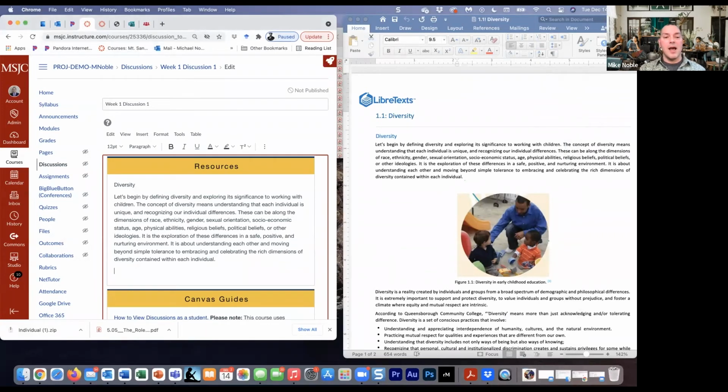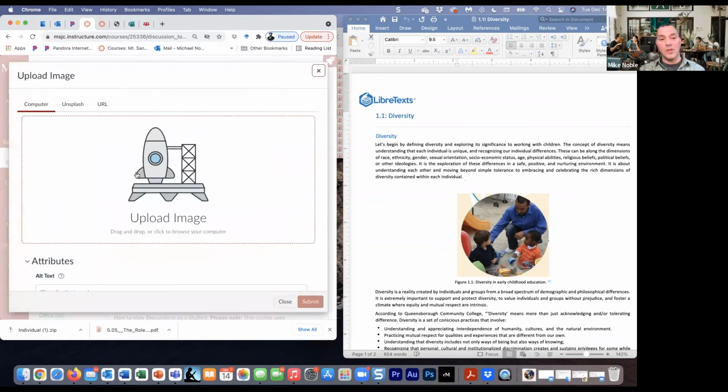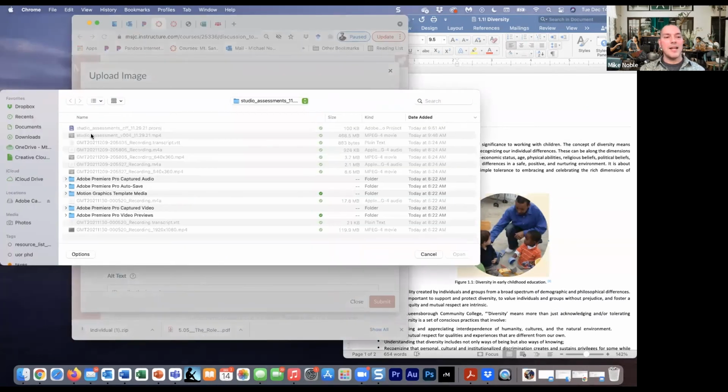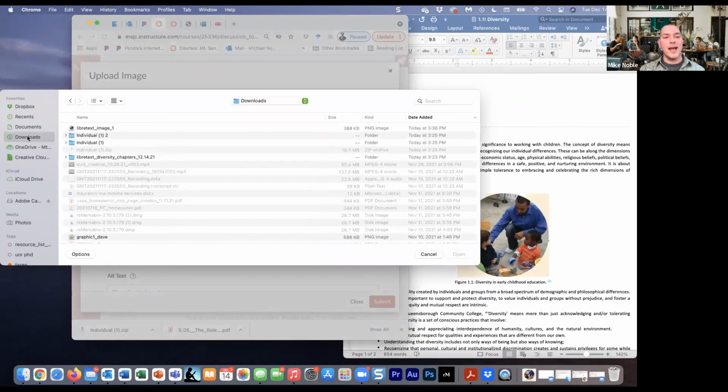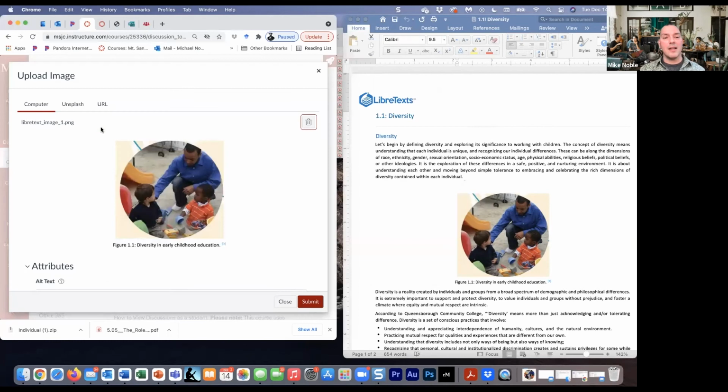I'm going to give it a space right there. And then I'm going to go here and I'm going to insert that picture. Okay. And I'm going to upload the image because remember, it's in my downloads folder. Here, I'm going to click on the rocket ship square. So I click once, and then it brings me here. And I'm going to go to my downloads, and there's the image I want. So I'm going to double click on that, and it brings it up, and I'm going to hit submit.